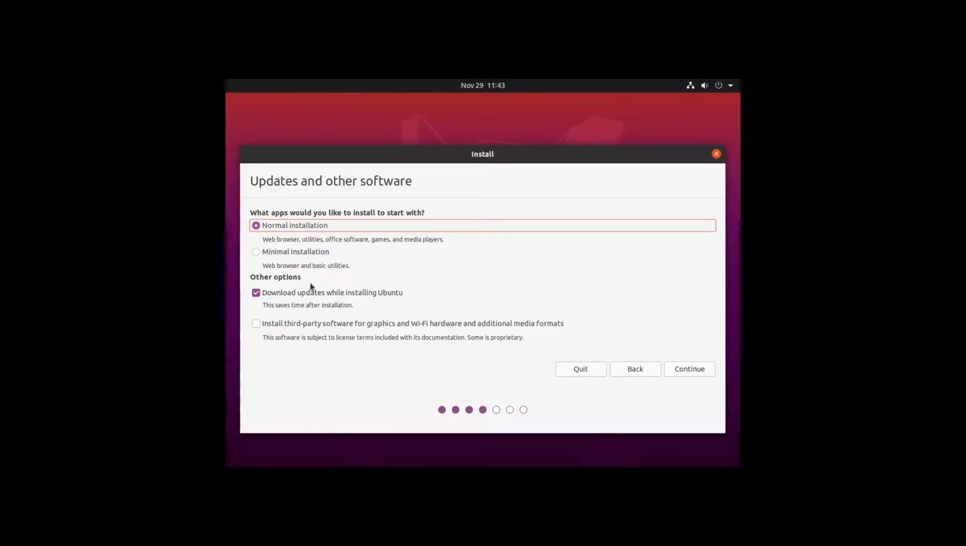The other options you have here is whether to download the updates while installing Ubuntu, so you make sure that your current Ubuntu version is the latest one and has the latest updates. The second one is very important, especially if you have an NVIDIA graphics card or if you actually want to use the very famous proprietary media formats such as PDF or MP3. So I guess you will want to check that by default unless you know exactly what formats or what kind of hardware you have on your machine. Then you can click on Continue.